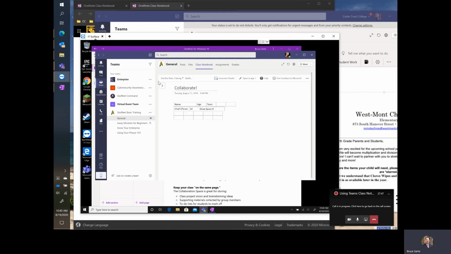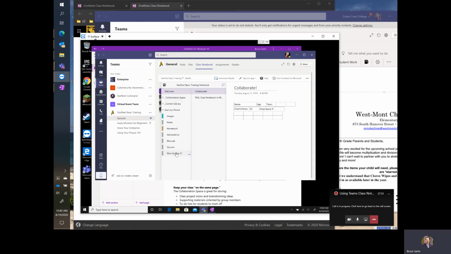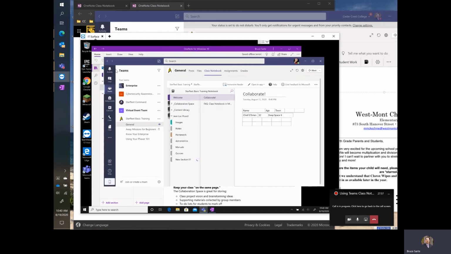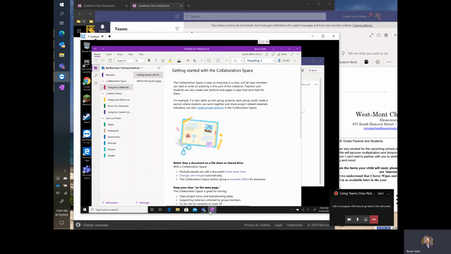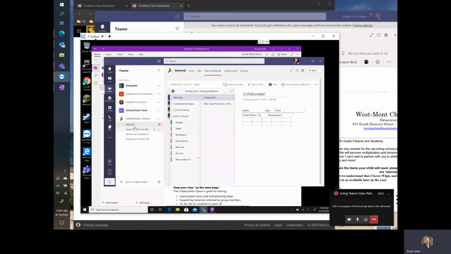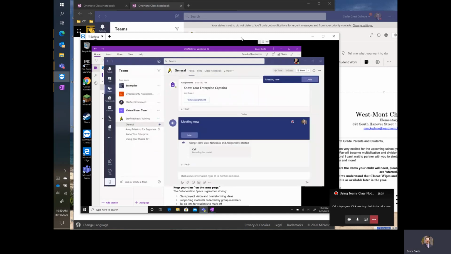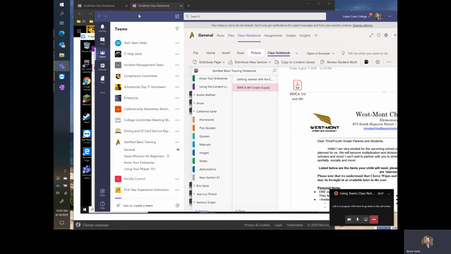So you can see Chief O'Brien as we had edited in the class notebook. If I cruise down to here, we see he has new section 01 here, as I showed you how to distribute it through managing. Now we'll come back to the posts for him, and then come back to class notebook.